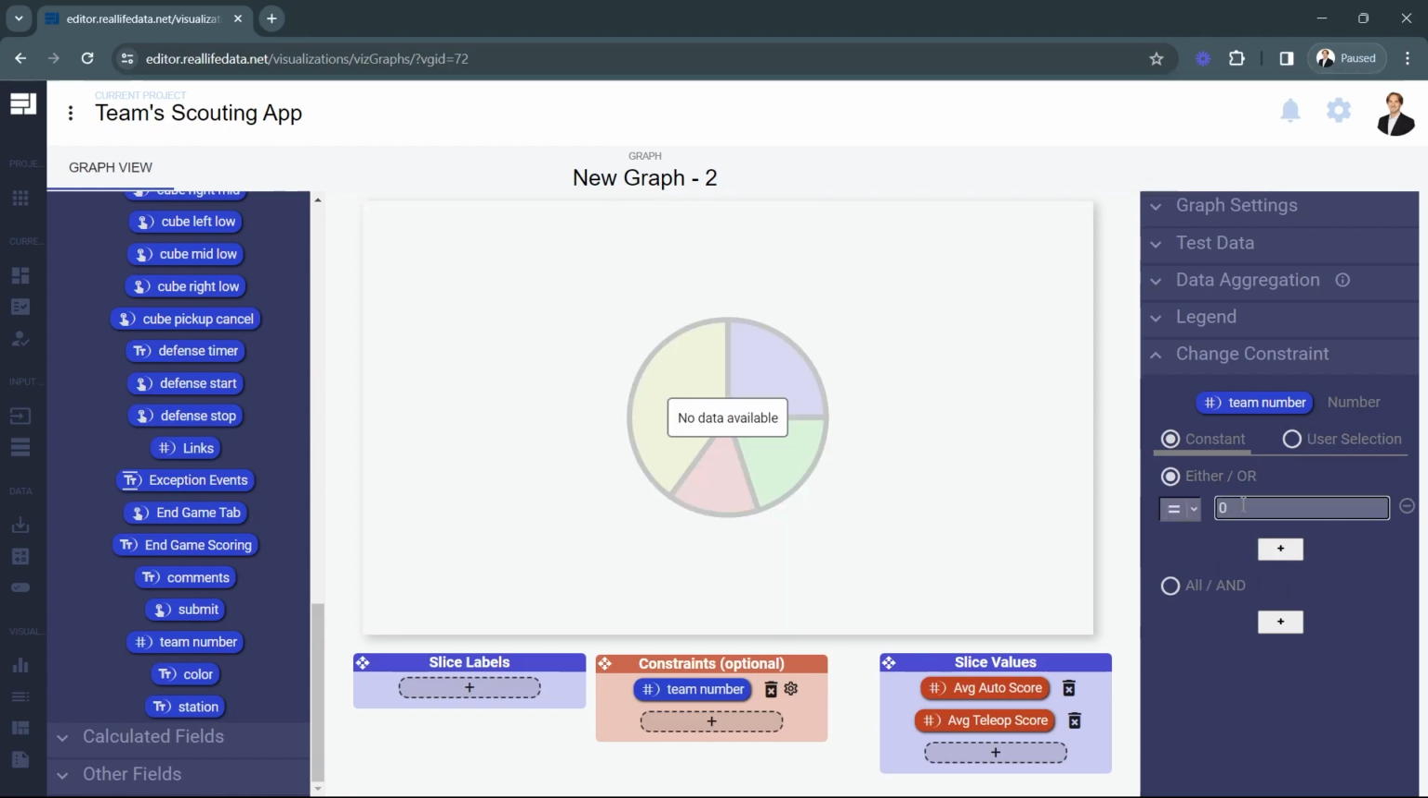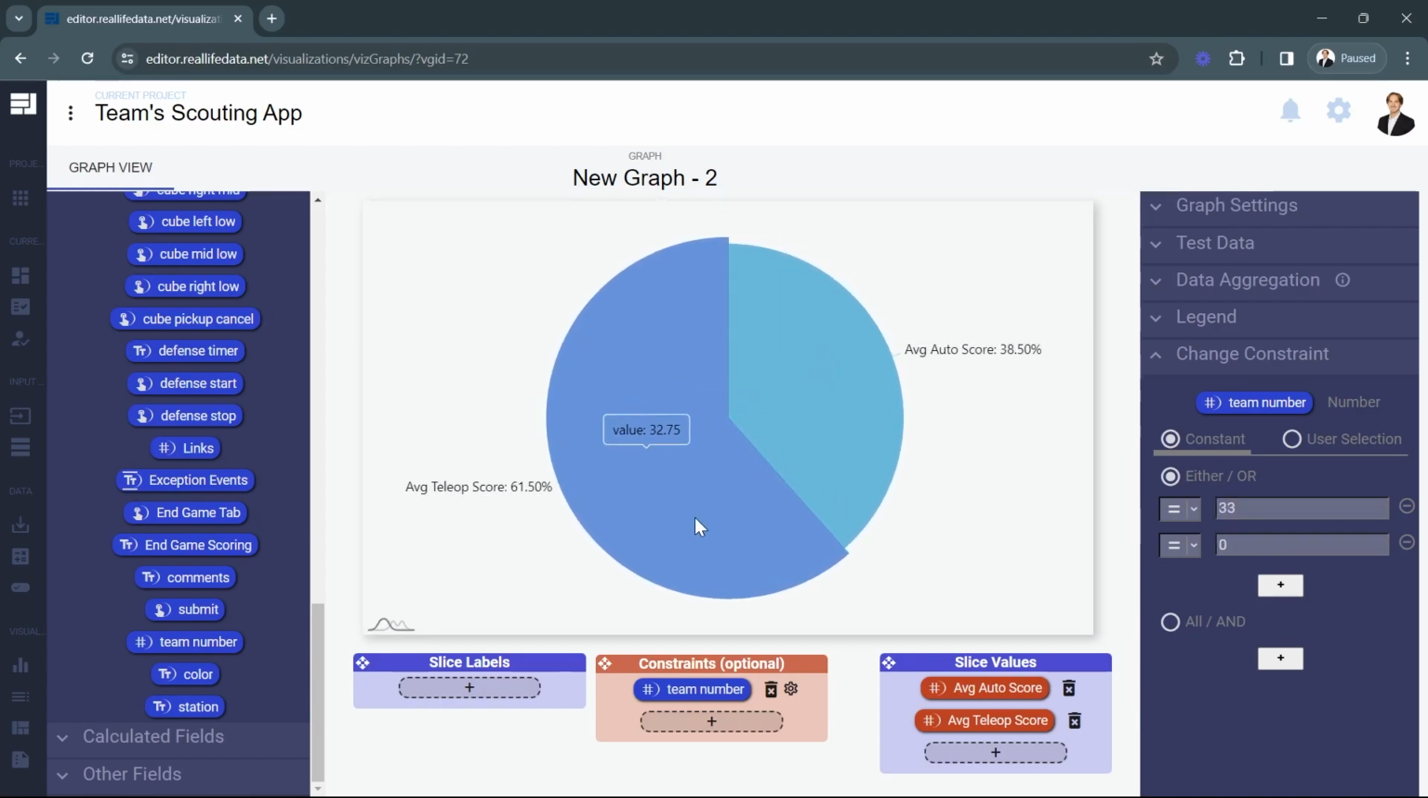So if I do a constant and I put, let's say, team 33, you'll notice that we get a pretty simple graph. It's got a high value for teleop, so they're scoring about 61.5% of their points in teleop, and then they're scoring 38.5% of their points in auto. So that's pretty nice. Anytime I see this graph, I'll now just see team 33.